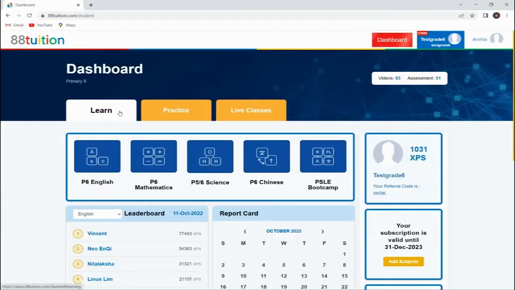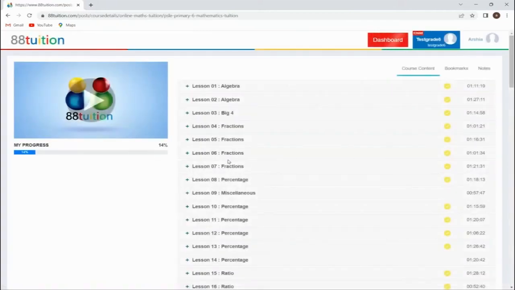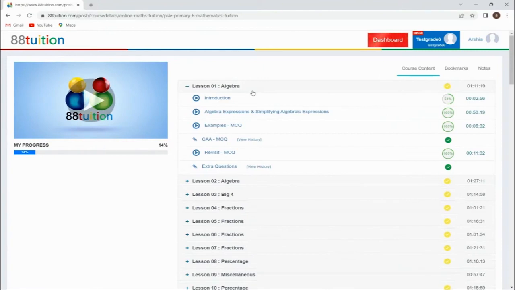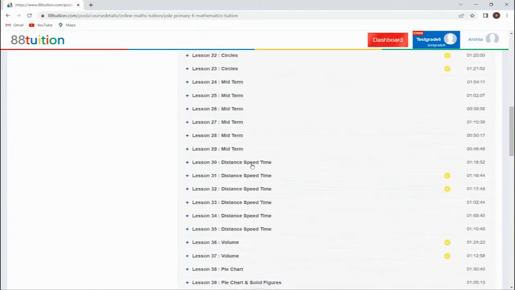First, click on the Learn button. Select a subject, let's try math, and here you can see all of the topics that you will need for this year. Not that good at algebra and want to revise it? Go ahead and click on that. Or if you want to get ahead of your class and go forward, scroll down and let's try some volume.